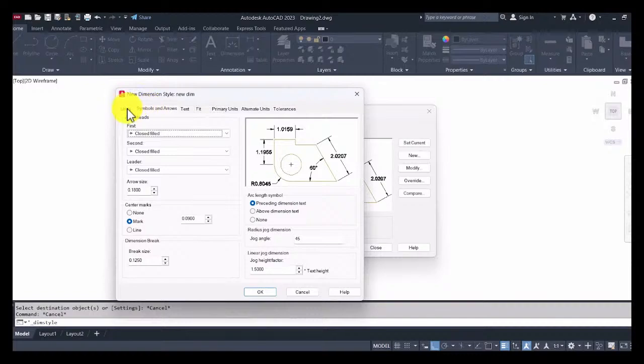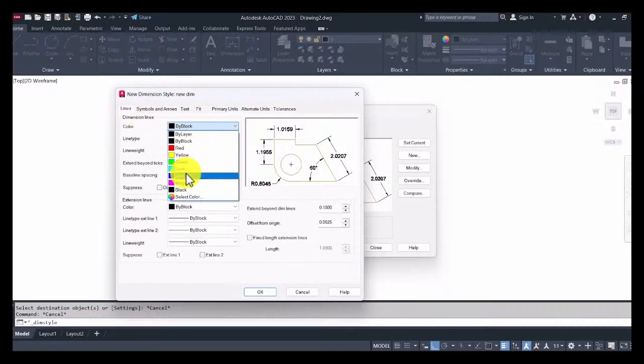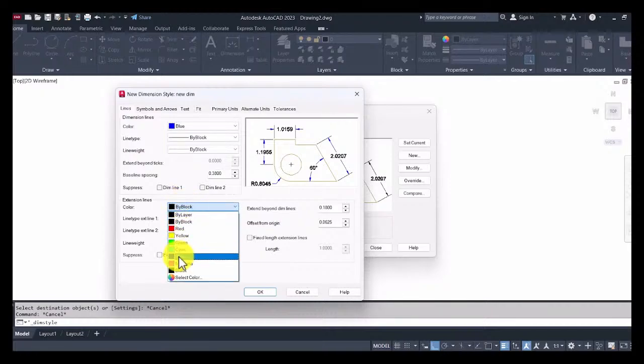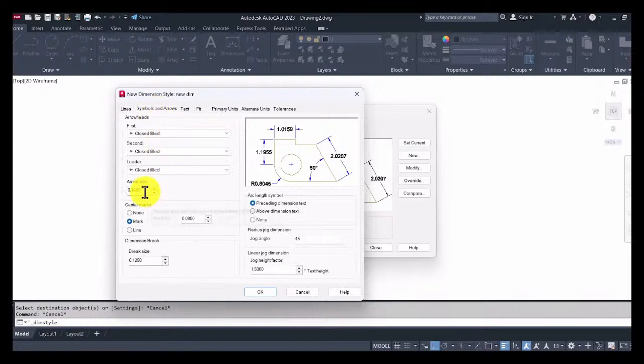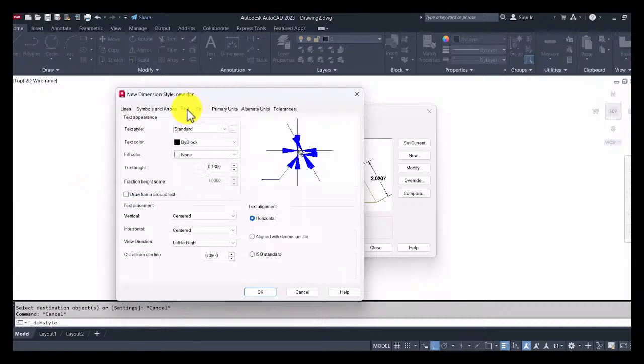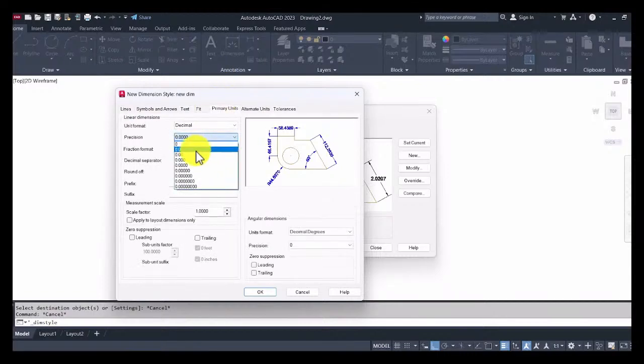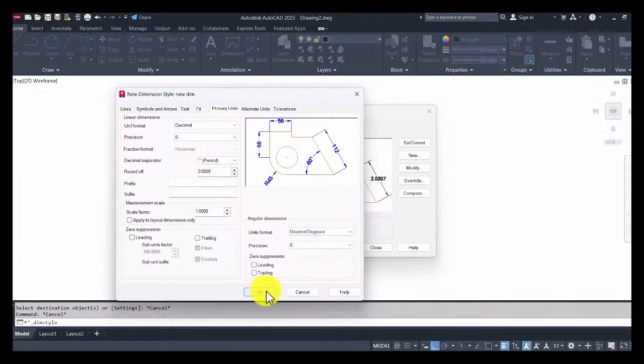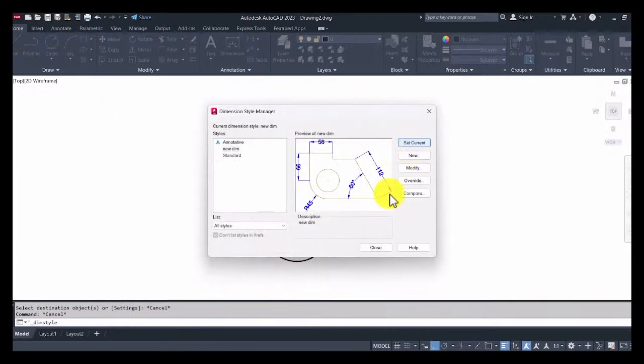Okay, now lines, I want my dimension to be blue. Then symbols and arrows, arrow size, let me choose 10. Then text, my text too should be 10. Then align with dimension line. So what I'm doing now is customizing my dimension. Then primary unit, whole number. Okay, all right, good. Now set current, close.